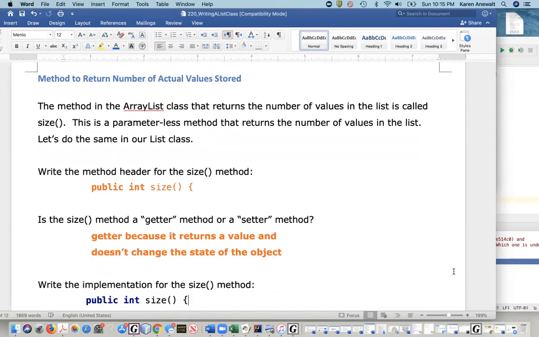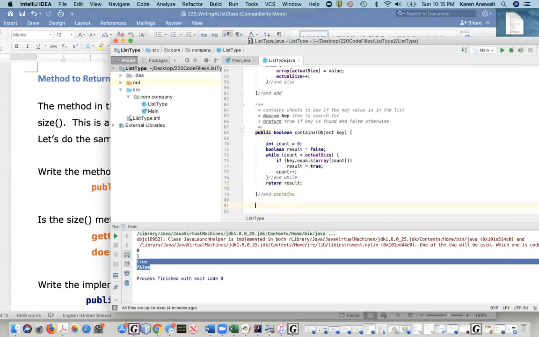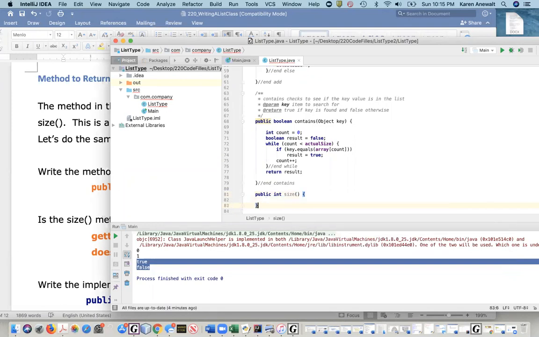So we're going to write this method in our list type class. Remember, you can put these in any order that you want. I'm just kind of going top to bottom in the order that we're writing them, but you can mix and match whatever you want. So we're writing this method. It's a public method. It returns an integer. It's called size. There's no parameters.